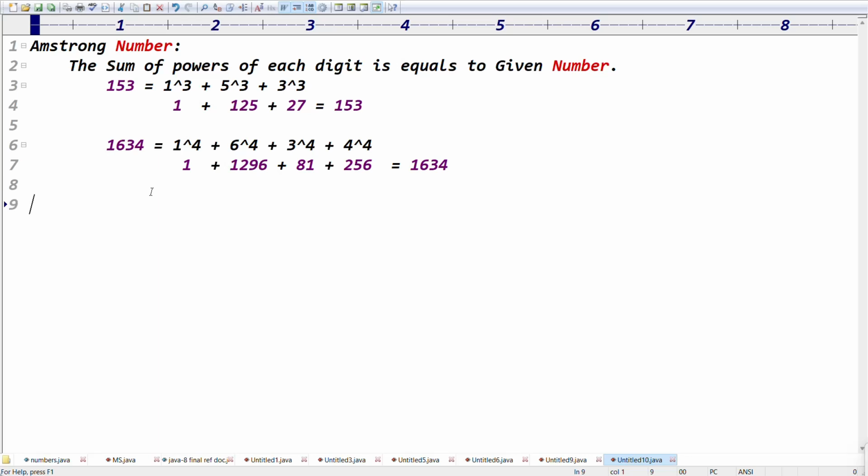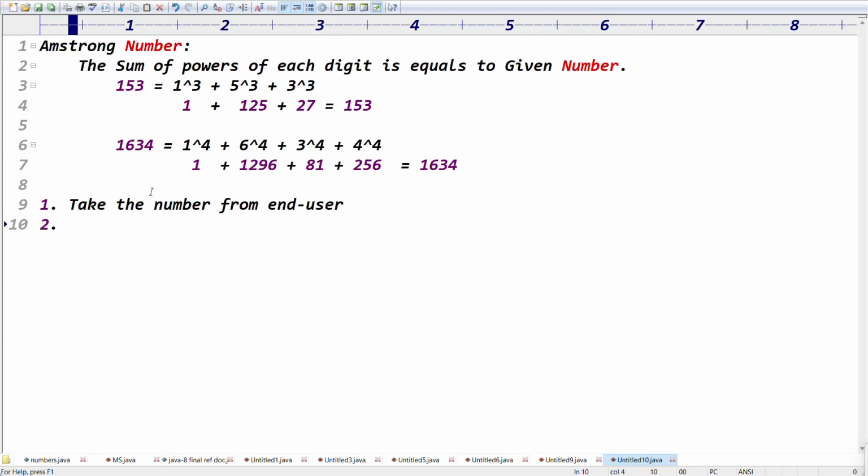That's why, guys, write the algorithm. Step 1: first of all, take the input, the number from the end user. The end user enters some number, guys. Step 2: after the input is given by the end user, first of all, count the number of digits, because you require the power, right? Power 3 or power 4 depends on the number of digits. So count the number of digits. Guys, how can we count the number of digits? Tell me.